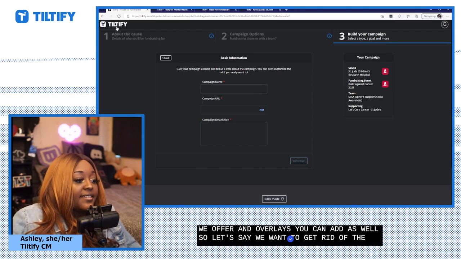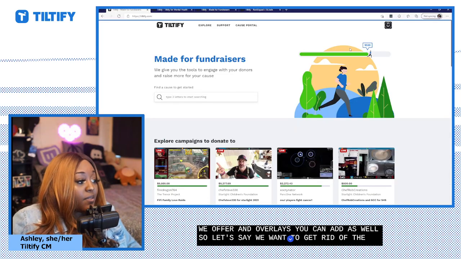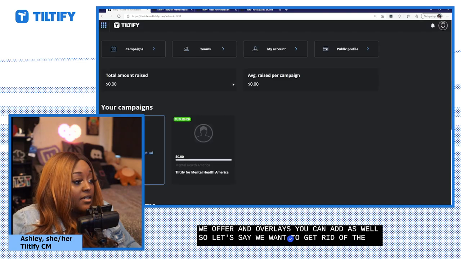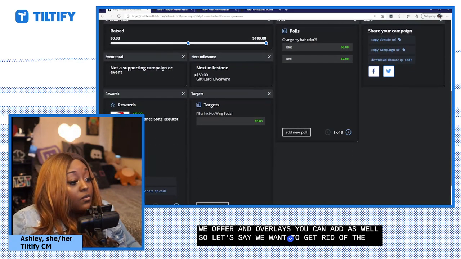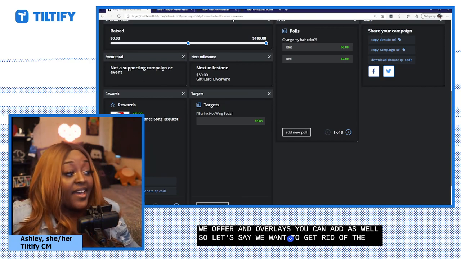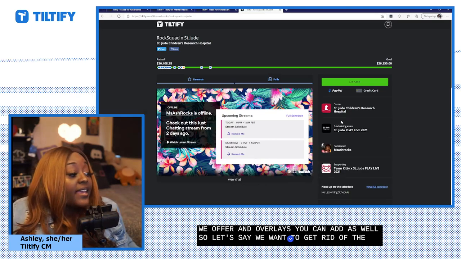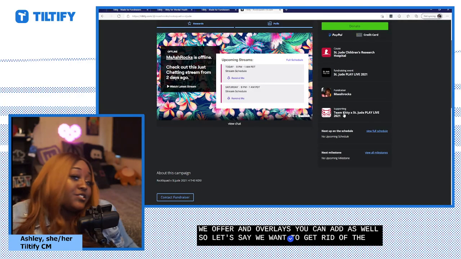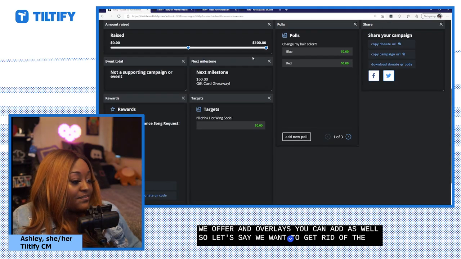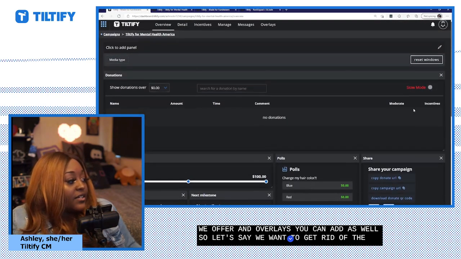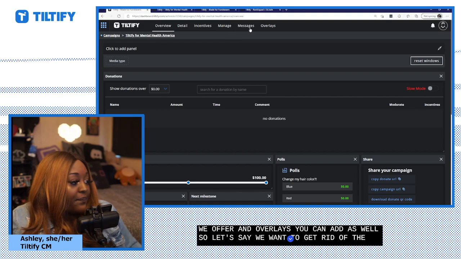So once you join that, it will populate in your campaign that you just created, and it'll show what team you are supporting in an event total and everything like that. And it'll populate on your campaign as it shows on mine who you're supporting. So there you go. All right. And we are going back to our overview here.